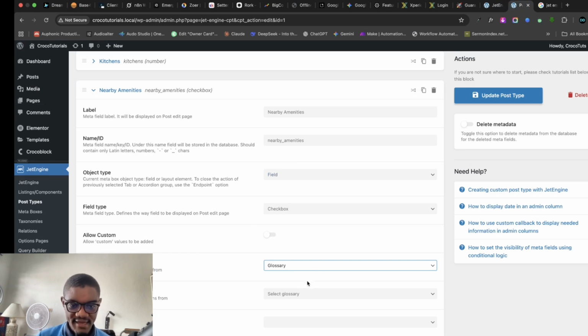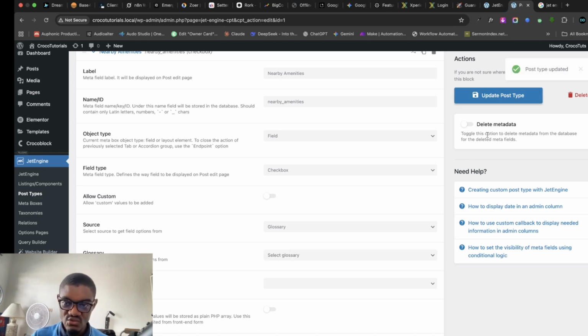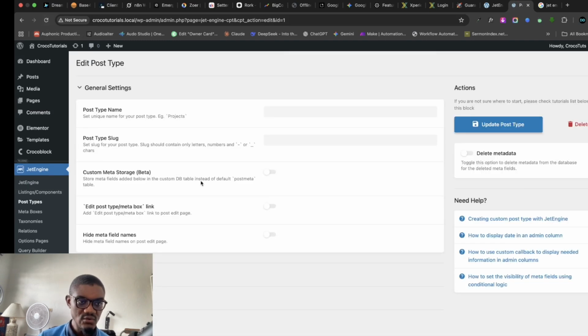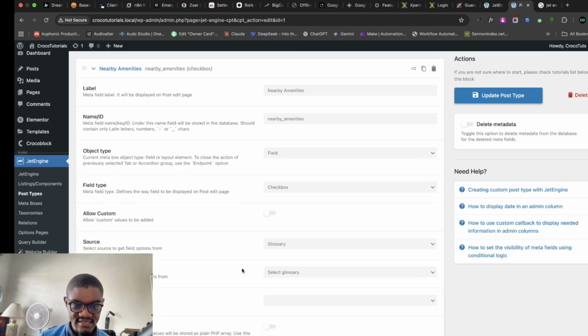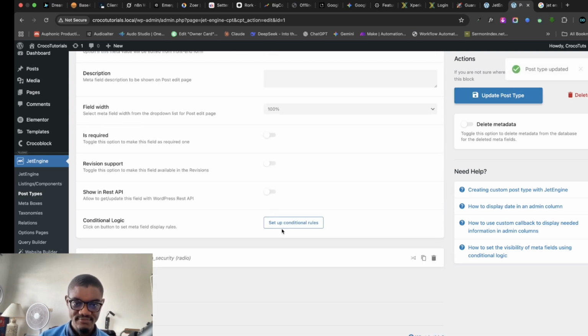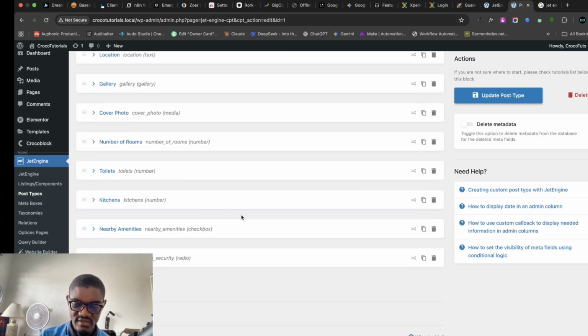Now, if I come here and I try to select, I don't see anything. That's because it's not yet picking that data. So I'm just going to click on update and then I'm going to reload. I'll reload again. Internet is very fast. If I go now back to nearby amenities and I check my glossary, this is the glossary which we have here, which is called amenities. And now I'll update that. It's updated. The internet is very fast today. Just reload and you see it is reloaded.